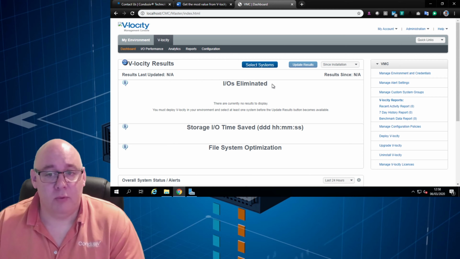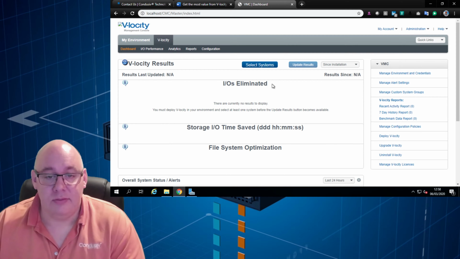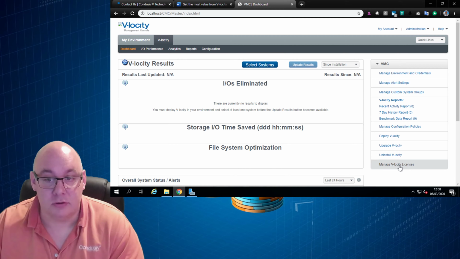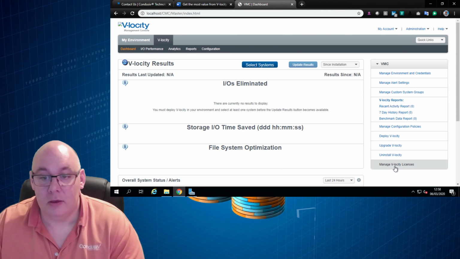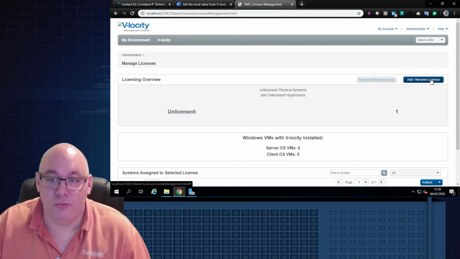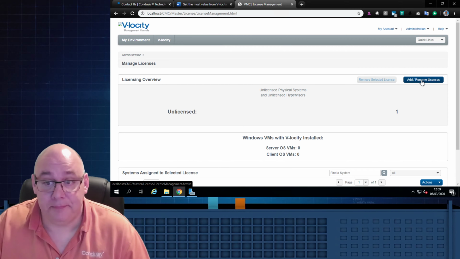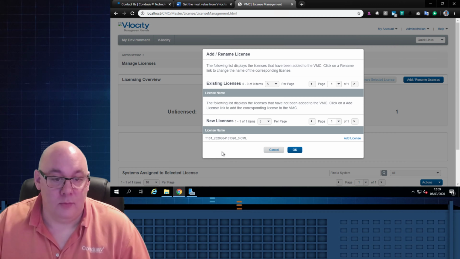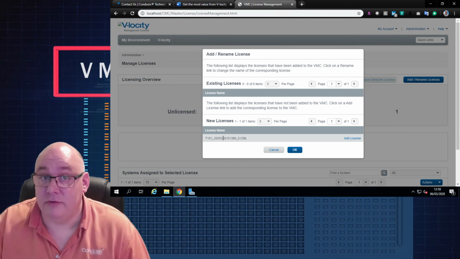So the way to do that when you're in the Management Console is to use this Manage Velocity Licenses link down here at the bottom of the VMC menu. So I'll click on that and then use this Add Rename Licenses button here. And we can see here that license file has now been detected.